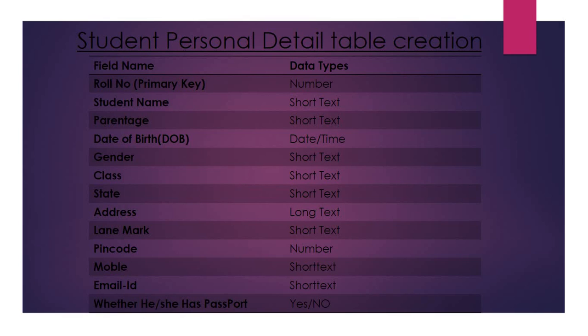We are not going to use the number type for mobile because a mobile number is not really a number. We are not going to use mobile for calculation, like sum, total or something else. So that's why we are using short text, and it is a more feasible and efficient way to store a mobile number in short text rather than number, because a 10-digit number is a very big number.